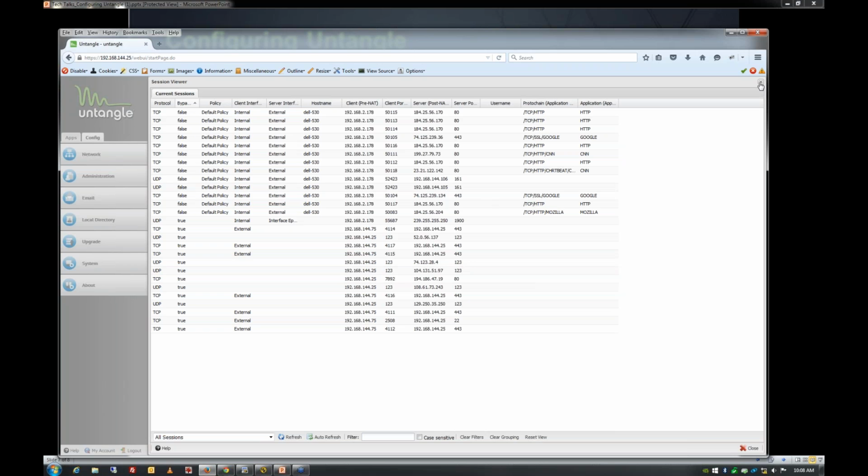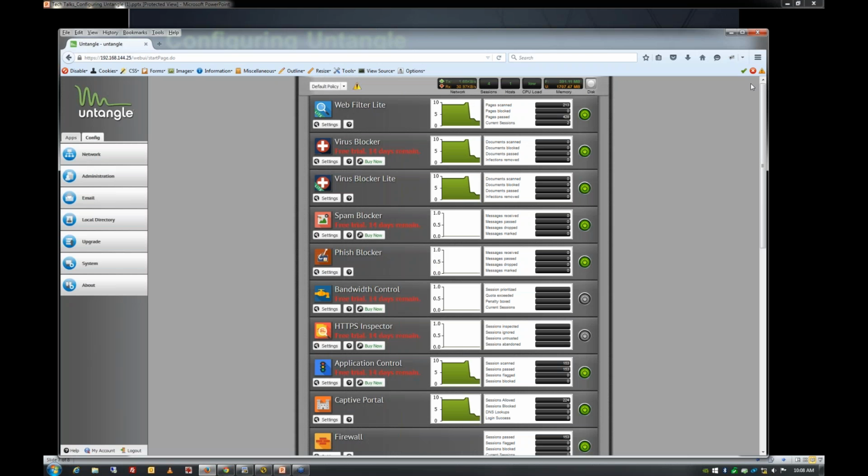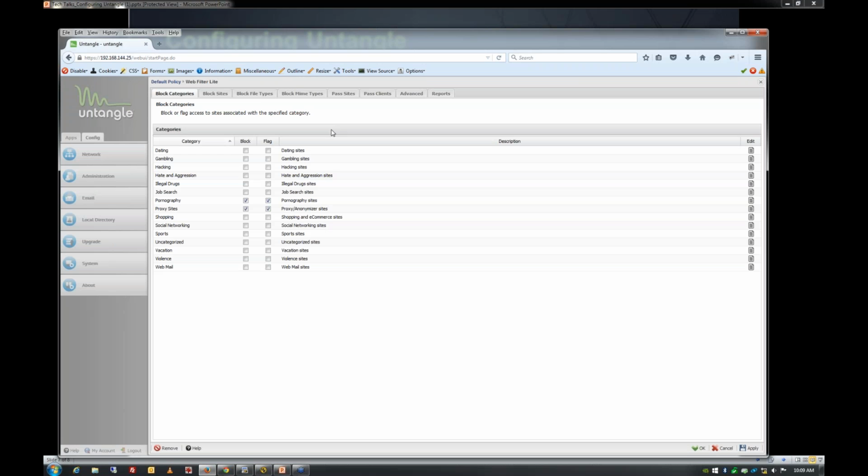So next, I've verified that my box is going through Untangle because I see it in the session viewer. And then next, I want to see if the blocking is working. So I'll go ahead and go to a site that I shouldn't go to. And then I'll look at my web filter and look at reports.